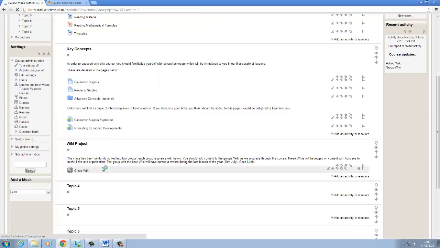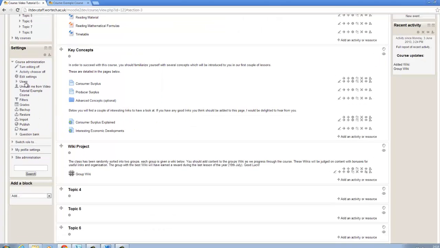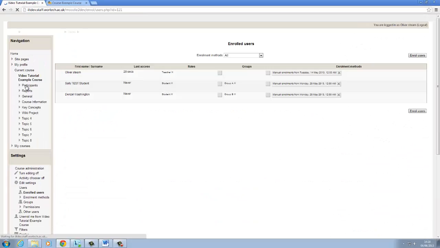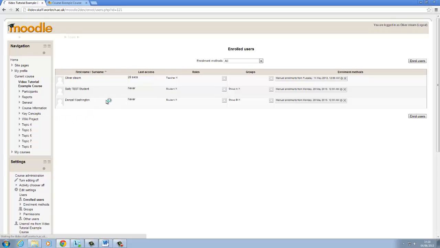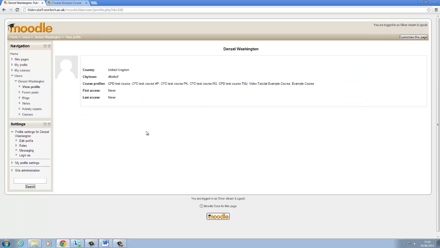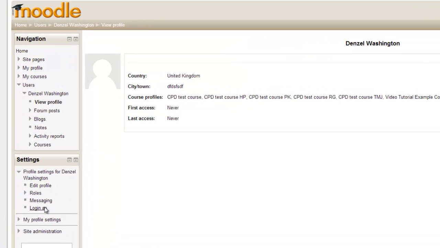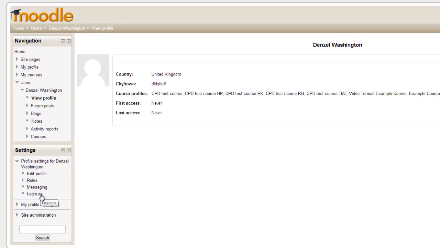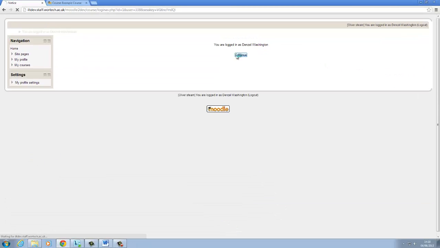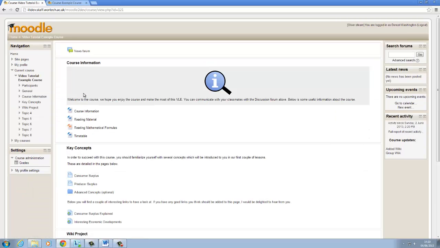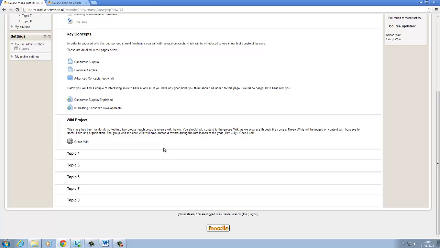Okay, to demonstrate that the groups worked, I'm going to go to Users, Enrolled Users. I'm going to go to Denzel Washington. I'm going to go to Login As. So for all intents and purposes, I'm now Denzel Washington. A childhood dream come true. Okay, so back on our example course as Denzel Washington, I can go into this group wiki.